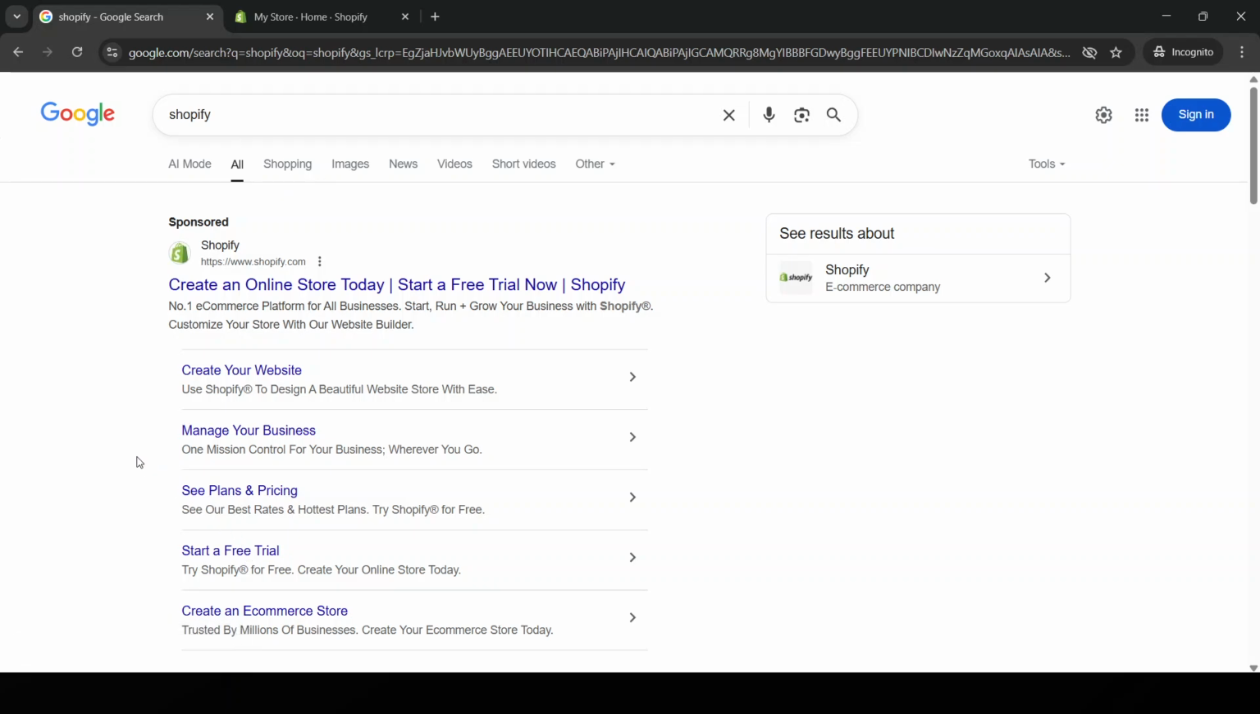In today's video, I'm going to teach you how to transfer a domain in Shopify quickly and easily. Transferring your domain to Shopify can streamline your online presence by consolidating your website and domain management in one convenient place, and today, I'll guide you through this process step by step.